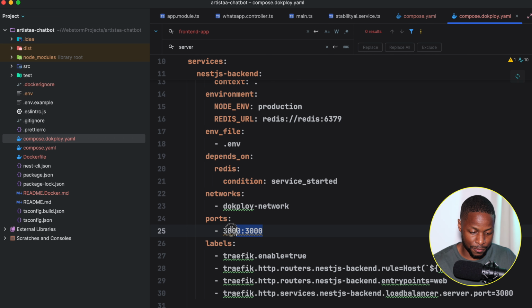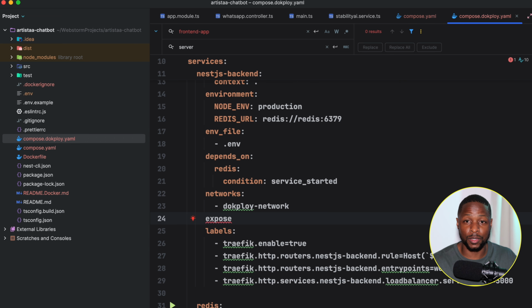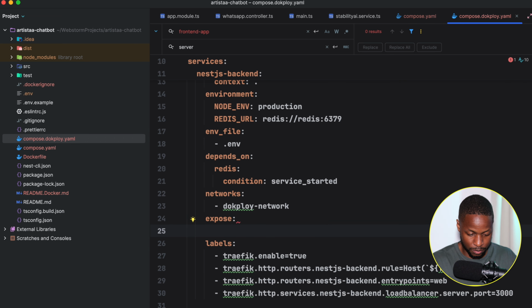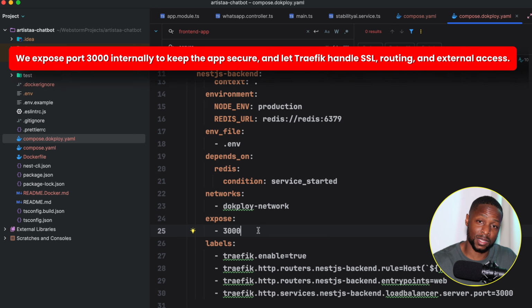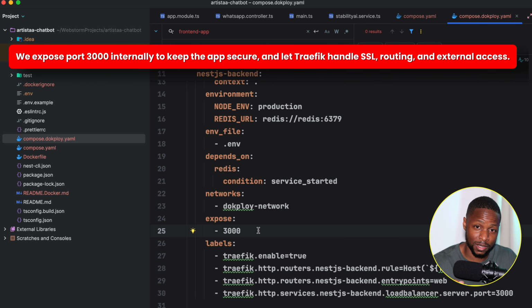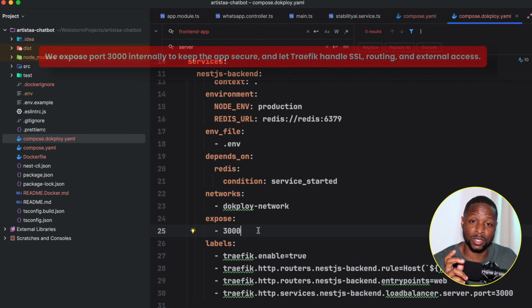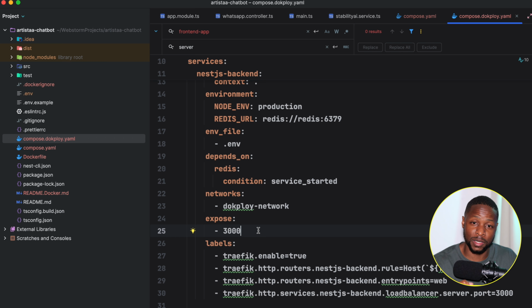And instead of specifying ports here, we just want to expose port 3000. What this does is it exposes port 3000 inside the Docker network. It's not the same as exposing the port externally. What's going to happen is Traefik is going to receive the requests and then forward that request to port 3000.